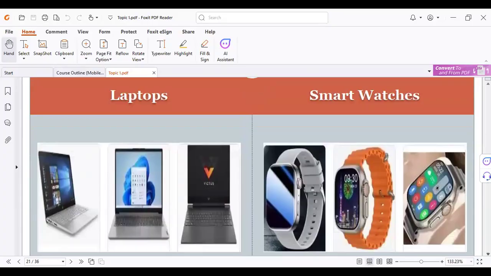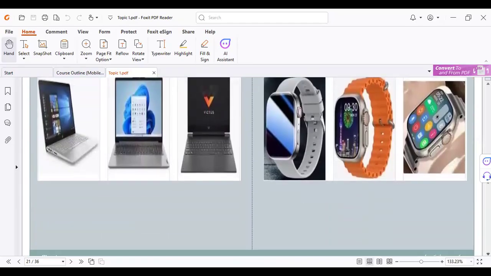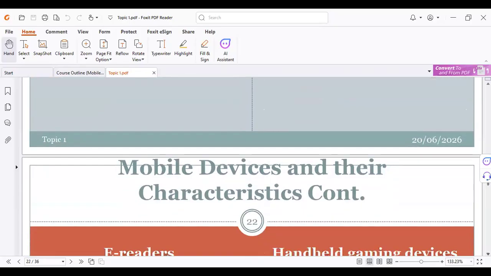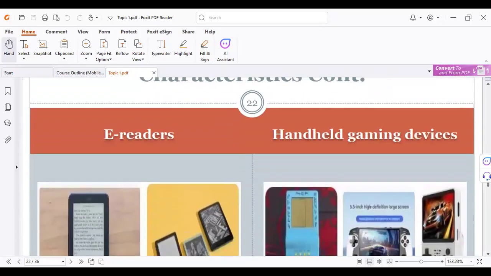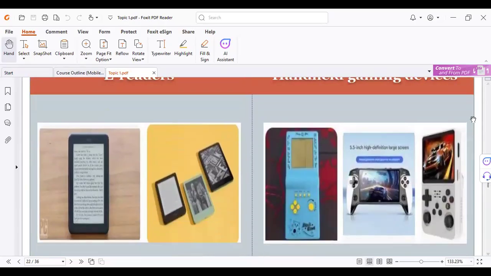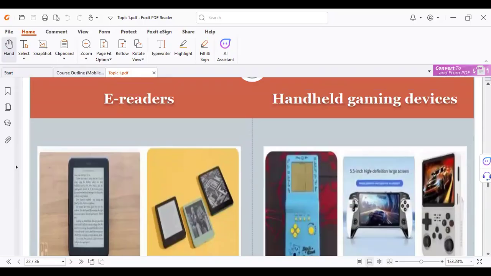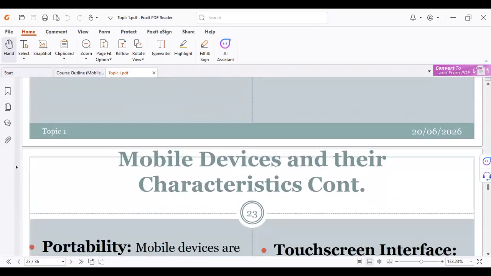We have our laptops, and for laptops, I hope everybody is using laptops. We have smart watches. Some of us are now buying smart watches and using them. We have e-readers, and then we have handheld gaming devices. So these are a few examples of mobile devices on which mobile applications are running. The mobile applications that hopefully we'll be developing, we may be deploying them on some of these mobile devices.